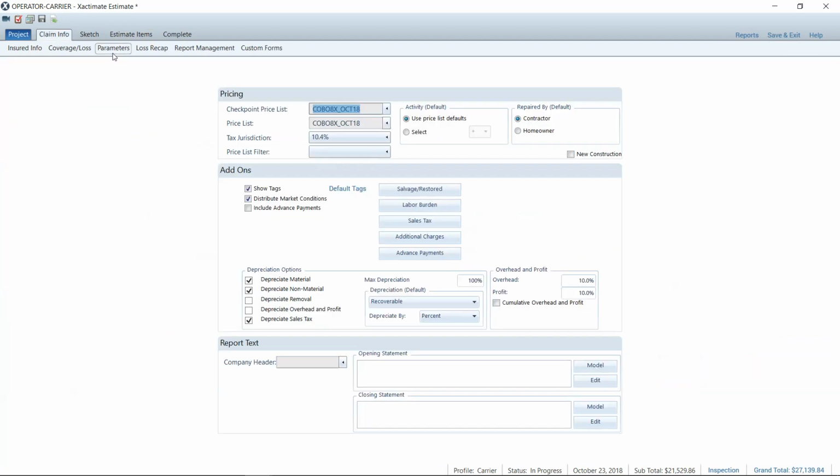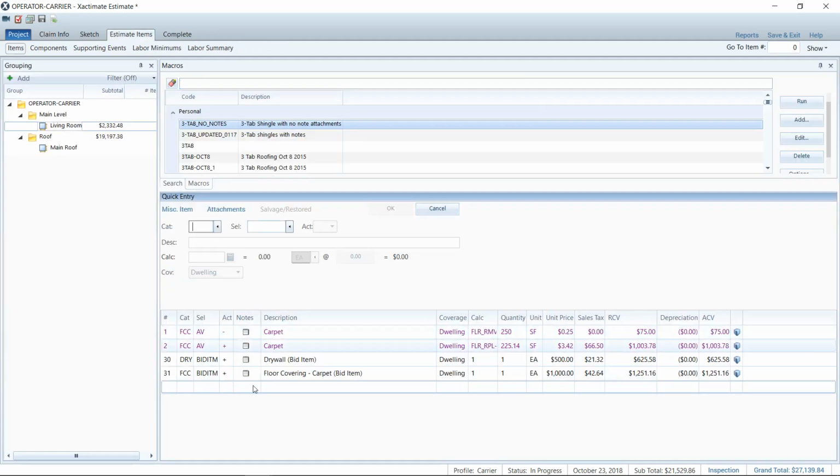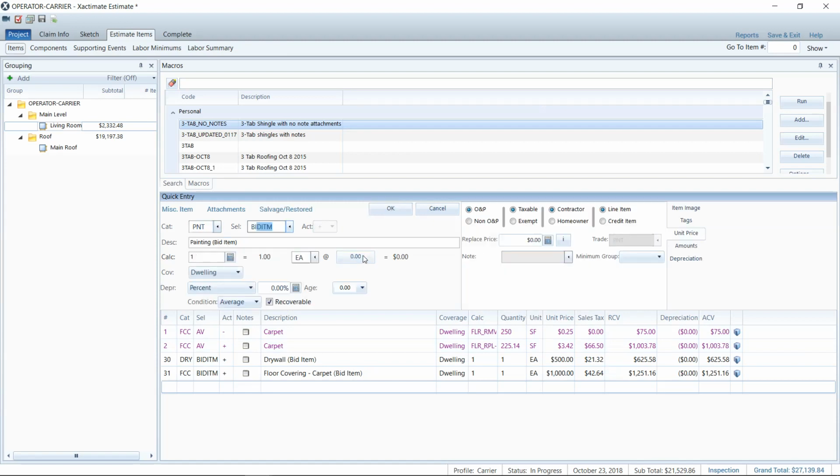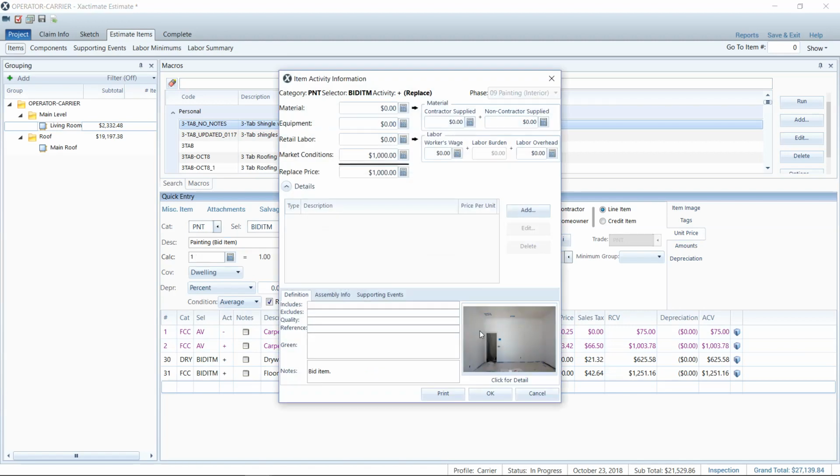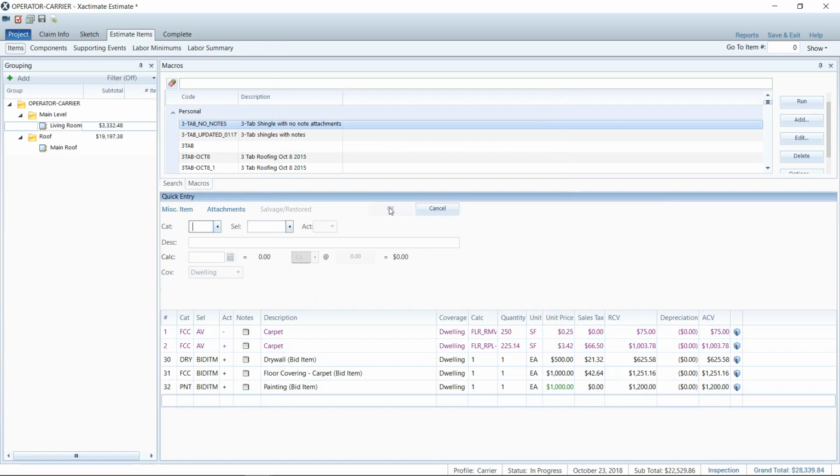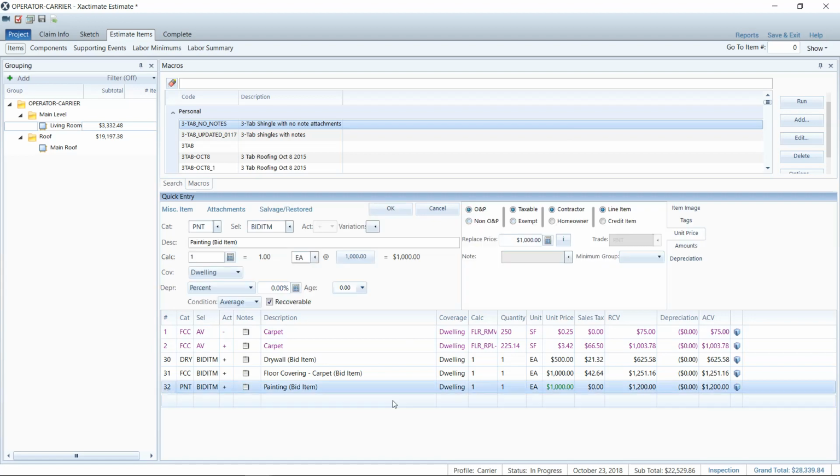If I go back to my claim info parameters, I can go ahead and turn that off, and then anything I add going forward would allow me to affect it myself and would have no sales tax attached until I went into the I and turned the material to where it should be, and then the labor to where it should be. Now what's interesting, guys, it just caught my eye.